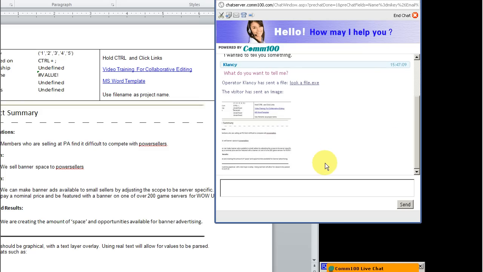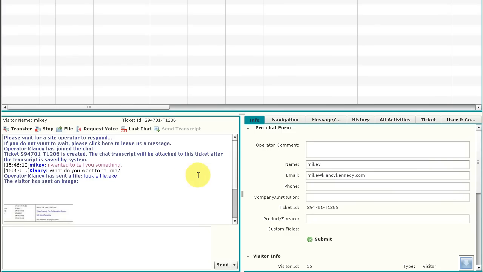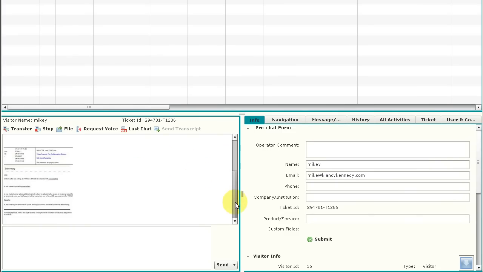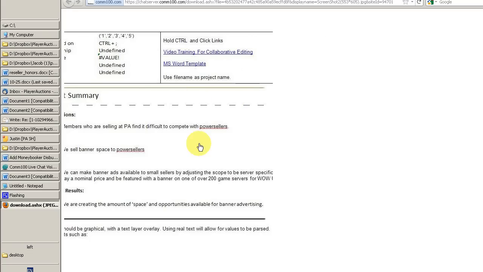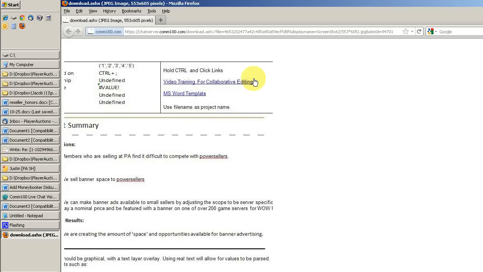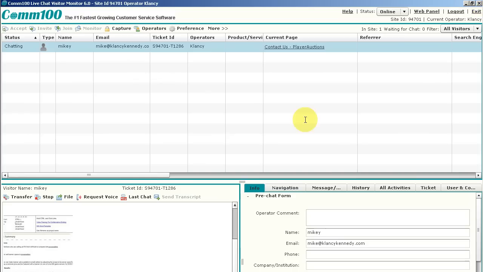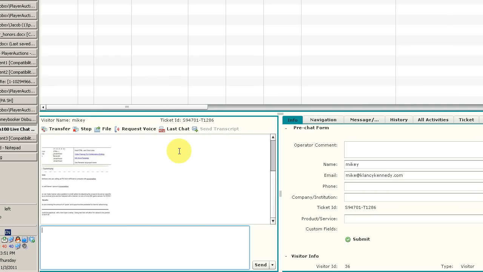It shows that an image has been sent successfully. Within the operator window, we can see a thumbnail of the image, and then of course if we want to see that in full size, we can just click. It looks like this is saving it in JPEG format with a very low compression setting, which is good.